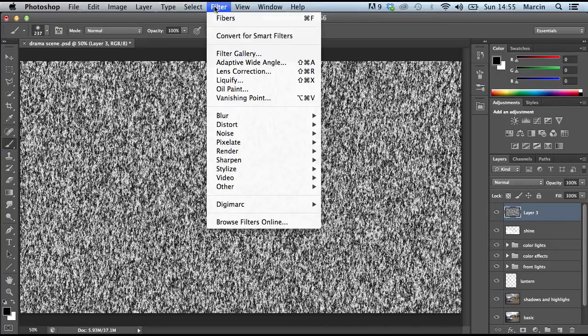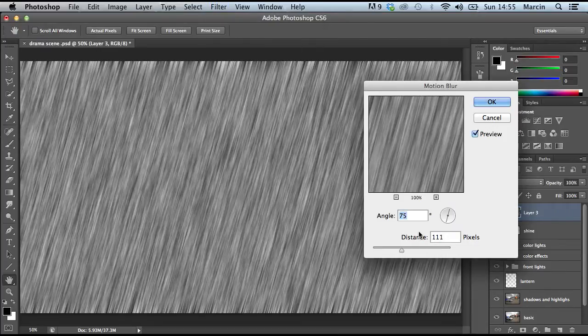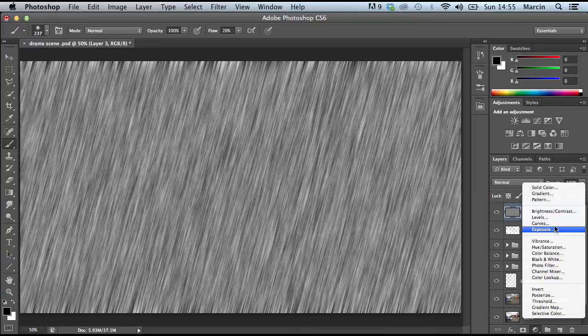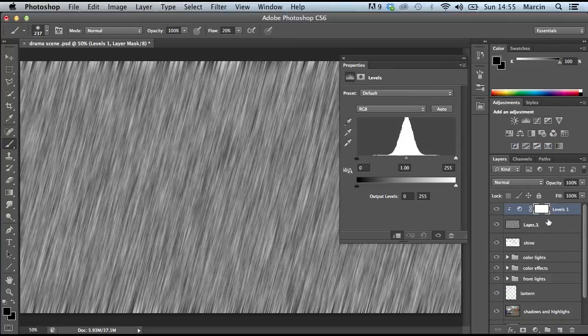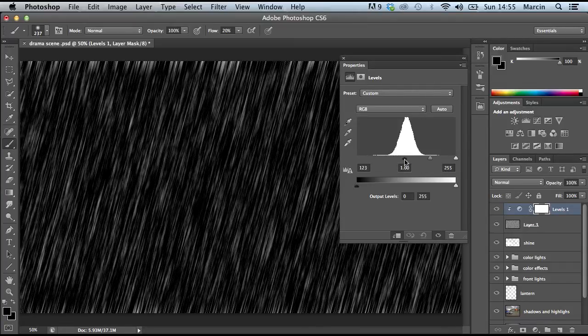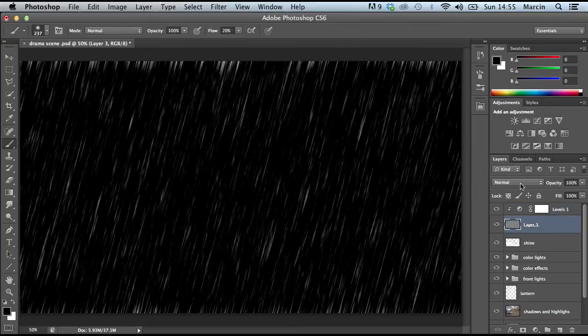Now again filter, blur and motion blur, and angle about 75 is okay, and distance about 100, 120, it's totally okay. So now we have to add levels, and into that levels create a clipping mask, because we'd like to apply this effect only to that noise layer. And the first stop cursor, drag it to the right side, maybe something like this.